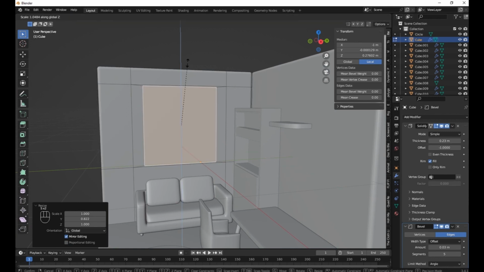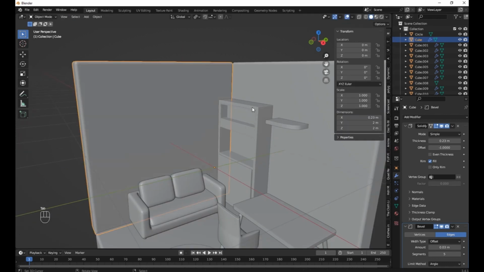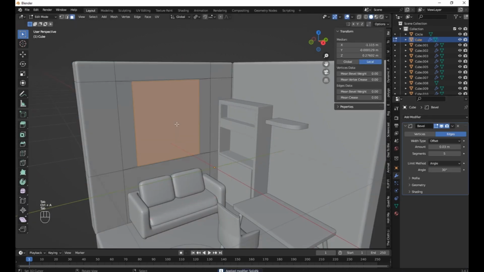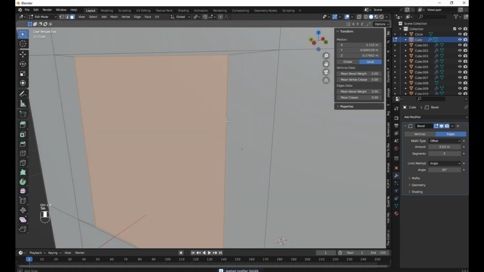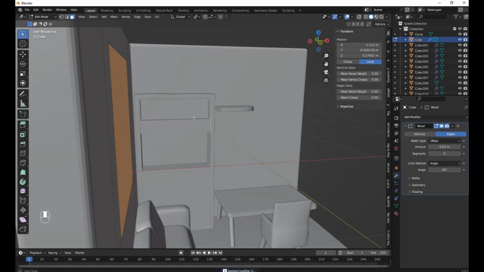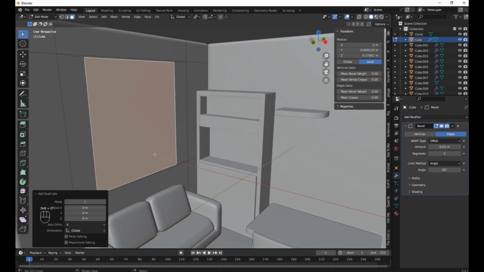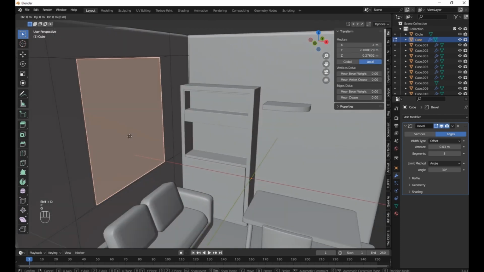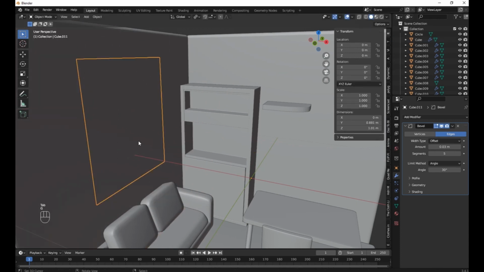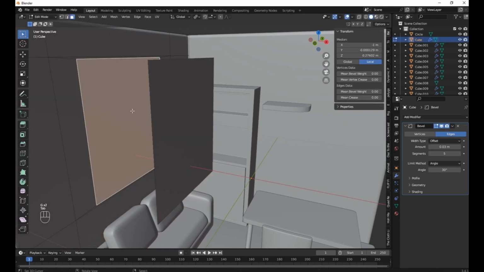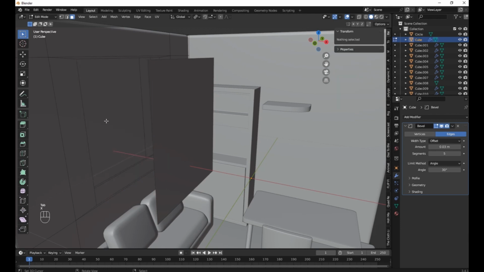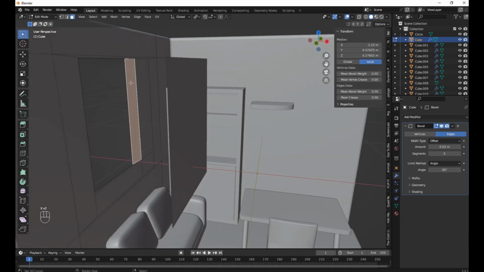So for this one, I have to apply the Solidify modifier. Go to Edit Mode again, and then press Shift D to duplicate the selection. Then press P and separate by selected. Now go to Object Mode and select this one. I'll move it backwards. Then select this one and go and delete the faces.